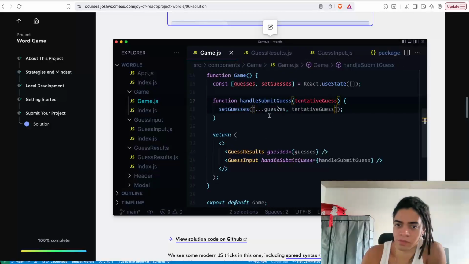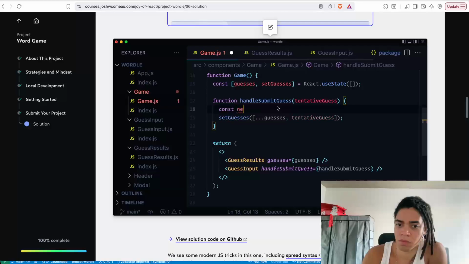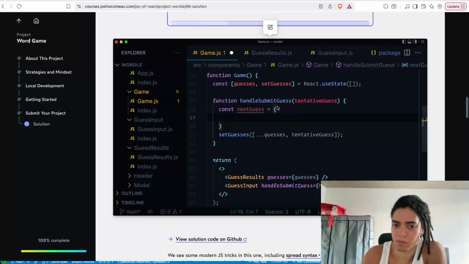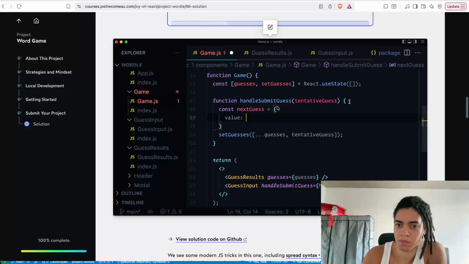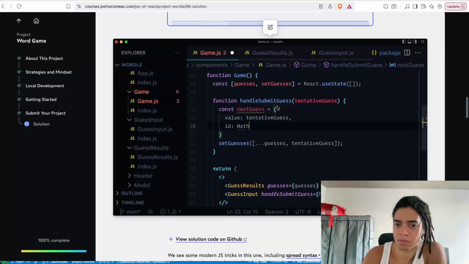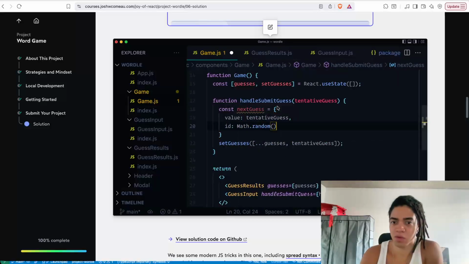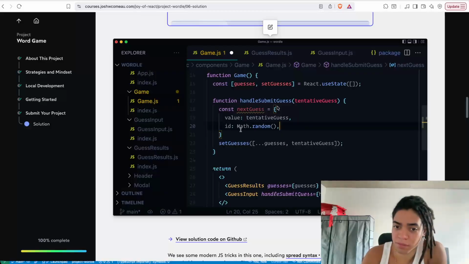So at the moment that I create the finished guess from the tentative guess, essentially I'd have to stop treating it as a string. So what I would say is next guess is now going to be an object. It's going to have value, which is the raw string that we're currently holding, and it's also going to have ID. I'm going to use math.random. Right, this is a pretty good way to do it. There is a technical chance that you could generate the same random number twice, but it gives you like 15 digits, so the odds of it are negligible.